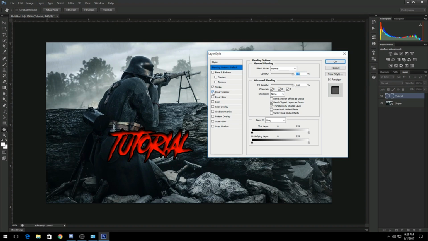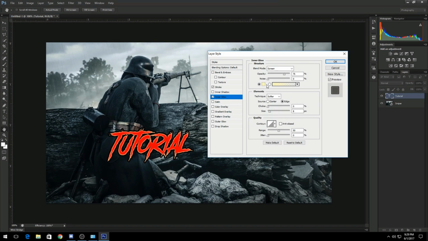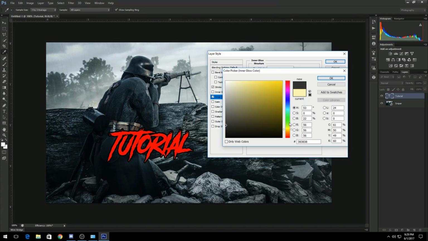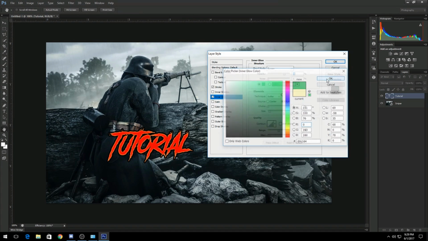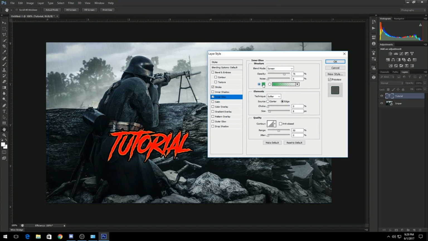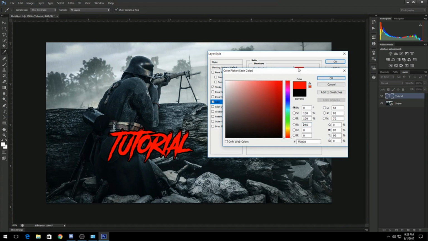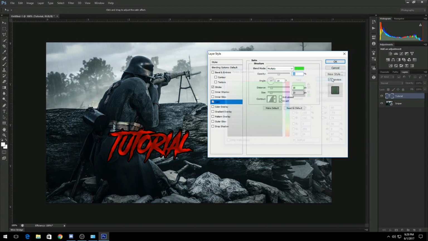You can put an inner shadow to make it look darker, or an inner glow. For example, if you don't want it yellow, you could pick different colors like green. I honestly don't put the inner glow. I always leave it on stroke, and sometimes I put Satin because it looks cool. You can pick different colors, so you click on it, and you could pick red or blue. Either one, it's up to you. You see it gets darker or brighter like that.